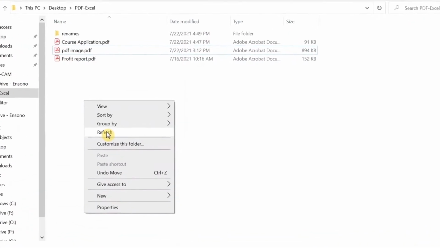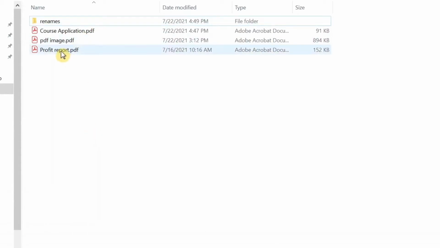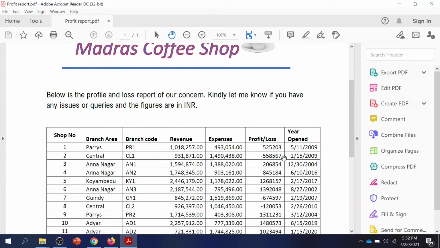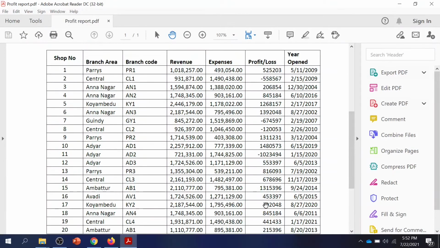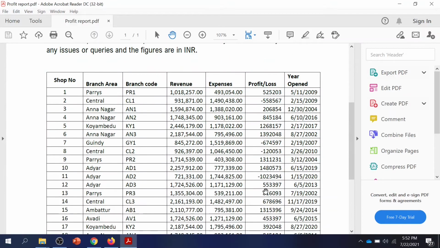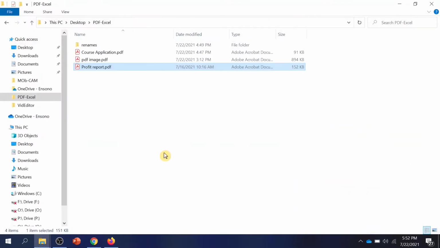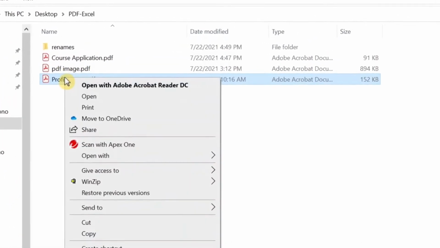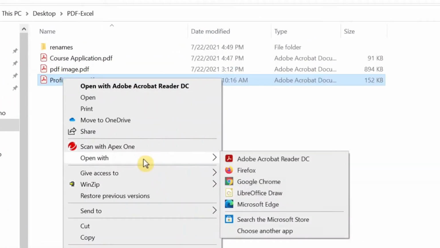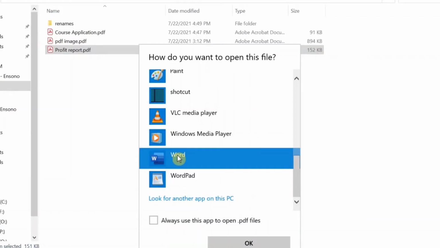We are going to extract the data from these PDFs now. First, I will go with this profit report. I could not see any major graphics or images on this, and while seeing it itself we could understand this is a system generated PDF. So to edit this, I can just go ahead and open it with Microsoft Word. I'm choosing Microsoft Word to open this PDF file.